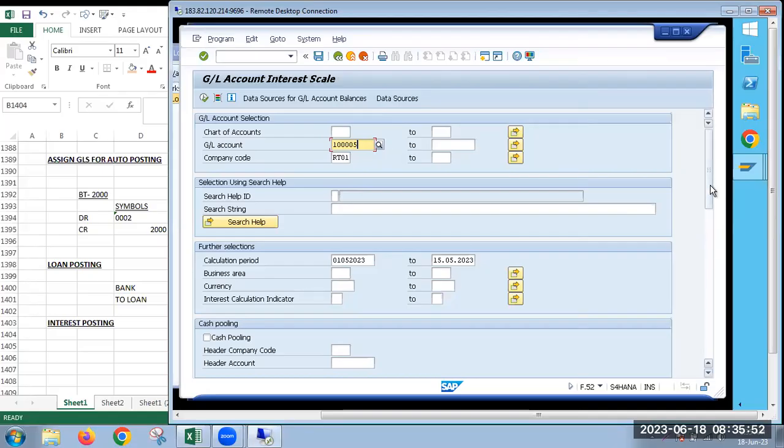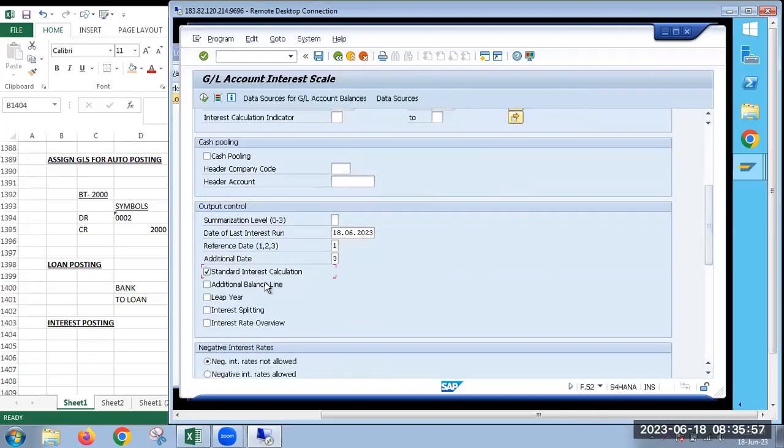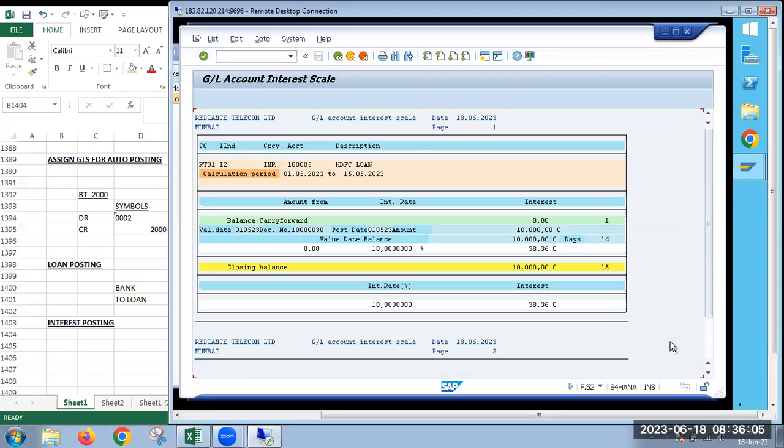So first we will calculate interest. Let's go for a standard interest calculation. Just execute. See, for 15 days, we can see which date we have given, 1 to 15. Total interest of 38 rupees has been calculated.